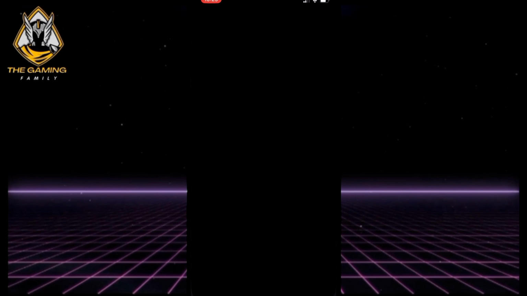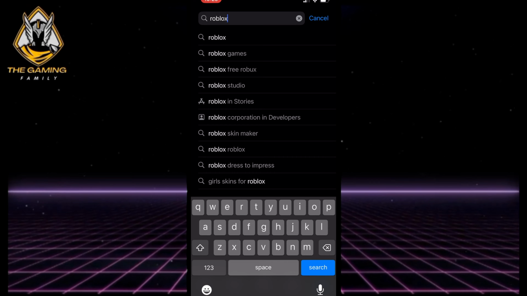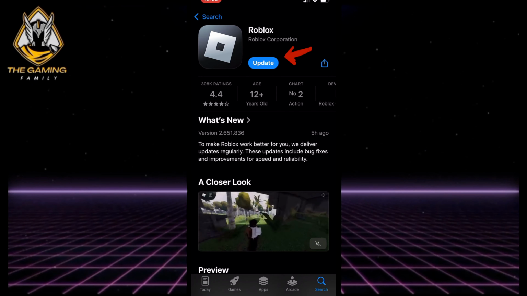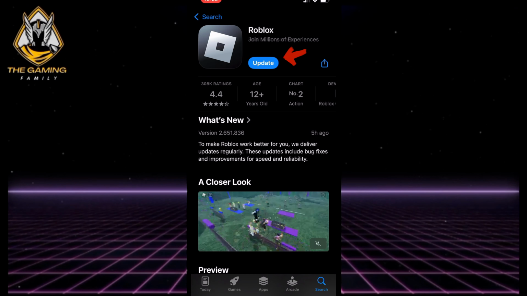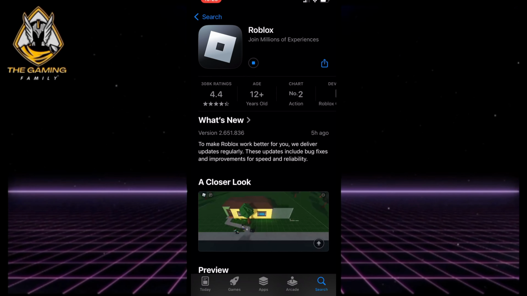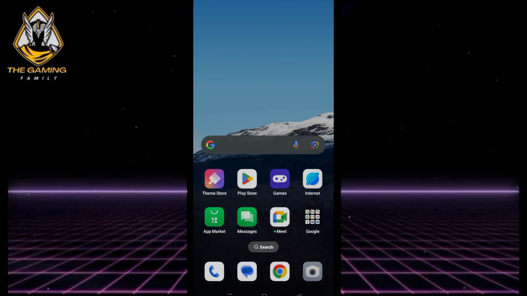Let's open the App Store, then click on the search button and type in Roblox. Now click the Roblox app in the search results, and from there, you'll be able to see the update button. If there's an update for it or the latest version release, simply click the update button and wait for it to finish updating.